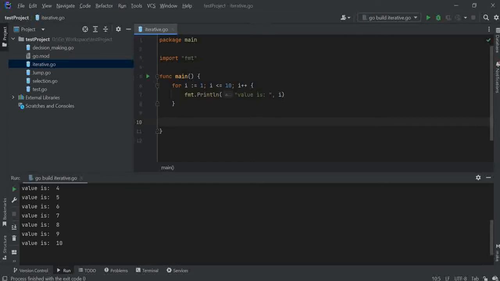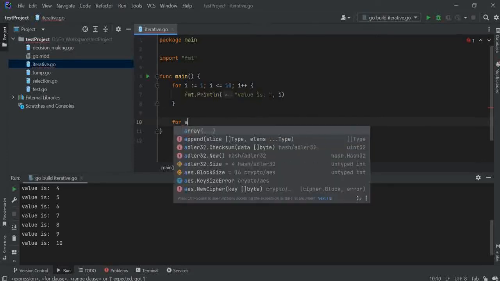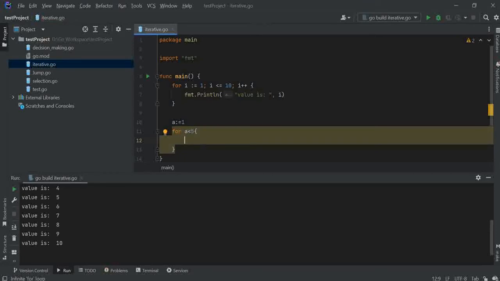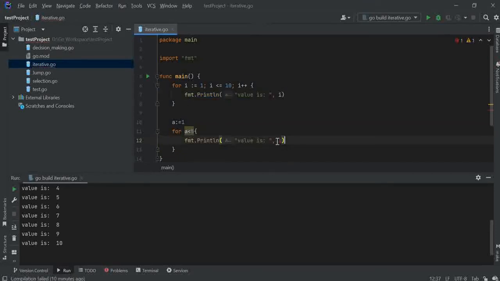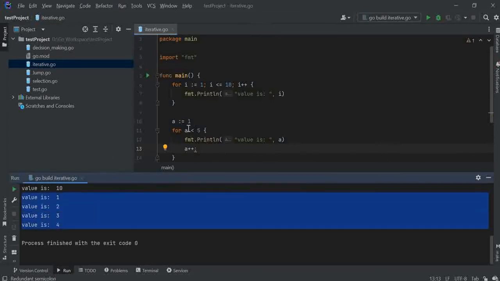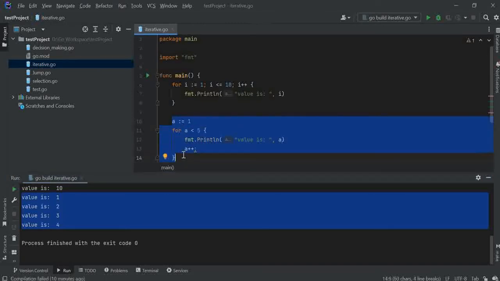As we can give the condition here that a is less than 5, and we can define a variable a that contains value 1, and within this I need to print the value that is a, and after that I will increment this value. So the output is this, value is 1, 2, 3 and 4. In this way we can use for loop with the same purpose as while statement.